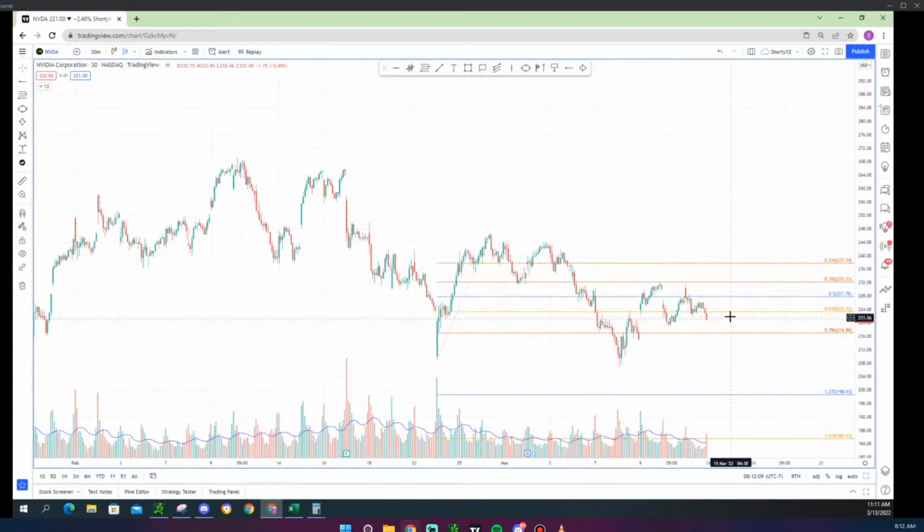Here it was not able to break the 232 or 38.2 fib. The 50% was broken, then it broke the 61.8. Most likely it's headed to 216. Once it breaks that, I would not be shocked to see it at the previous low, which would be 206. And then it has 198, which is, I believe, a demand zone off of the VPOC.